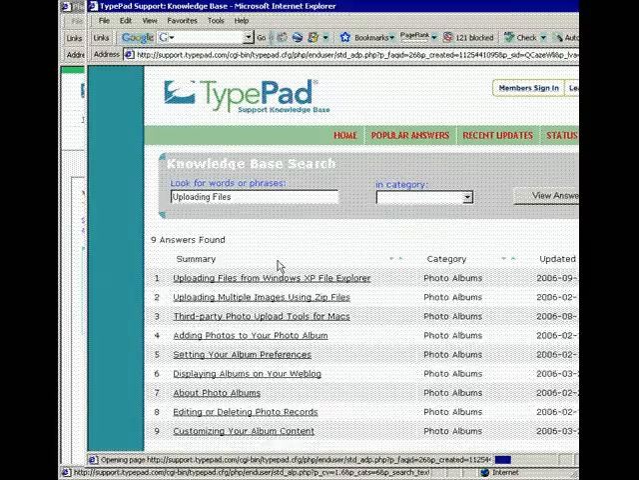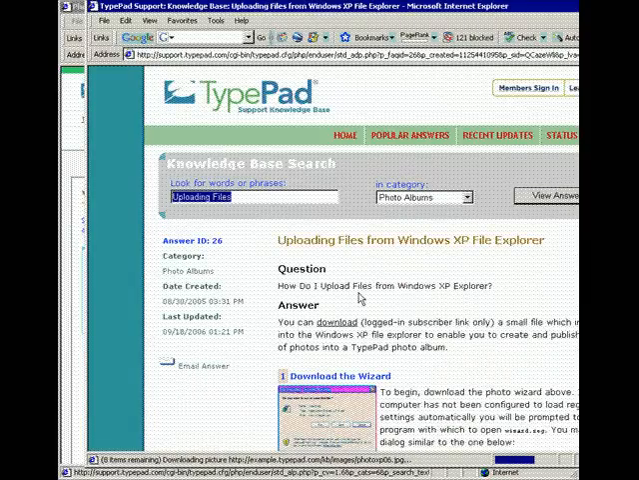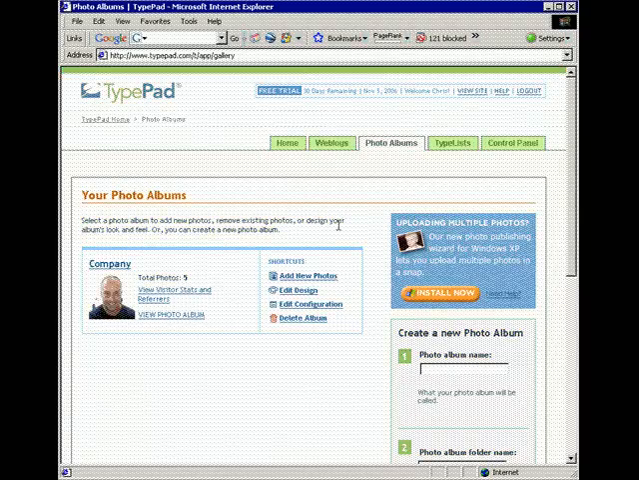Oh, probably it's only XP. See, I've got Windows 2000, so it doesn't work for me. It'll work for you.